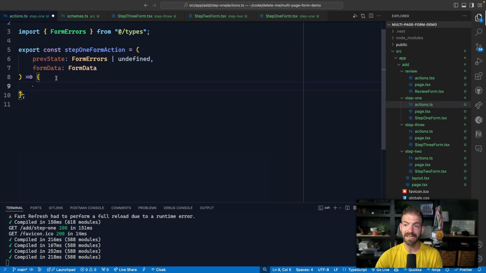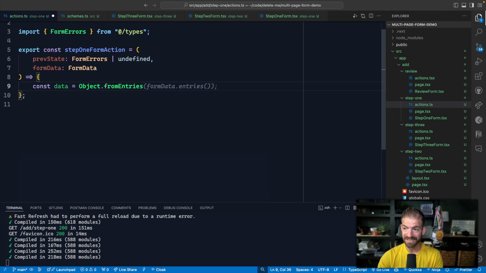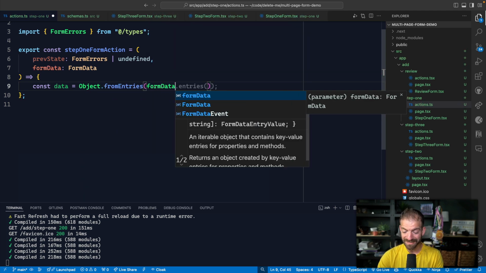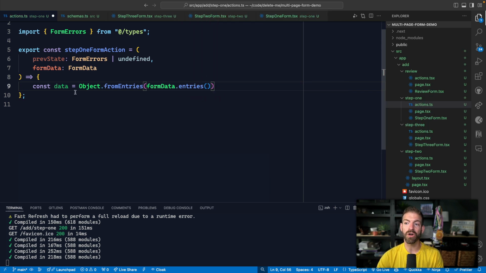So that means inside of action 1, we can come back and actually use that schema to do some validation. One of the things we can do that's a little hacky but does work is we can say Object.fromEntries and then formData.entries. And what that's going to do is take all the items inside of our form data and convert that into an object. And that's going to represent our validated data.